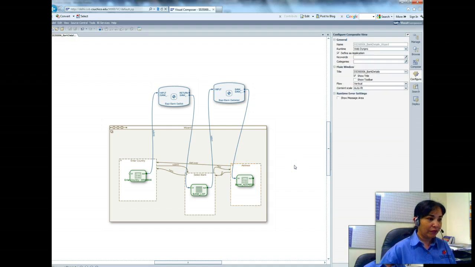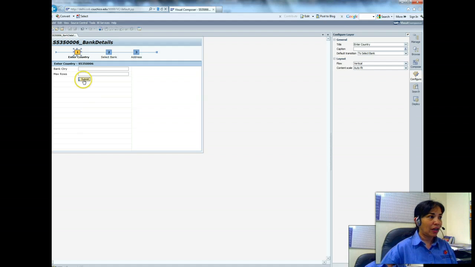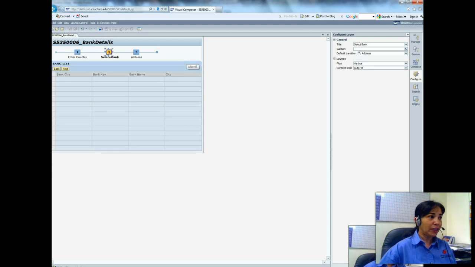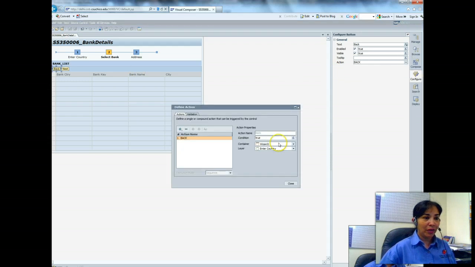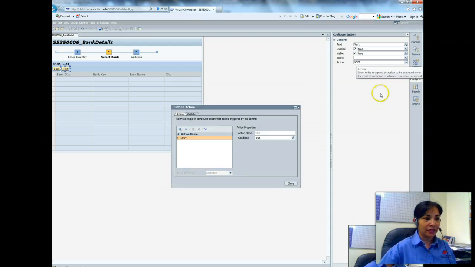Now I believe that I have to check the action button. So I go to the layout view, come to enter country. Okay, enter country, and then submit. Submit, the action is submit. For select bank, check back, click on the action, and make sure in the action button the layer that is selected is enter country. Okay, it makes sure. Now in the next button, the action is next and there is no layer selected, it's just next.